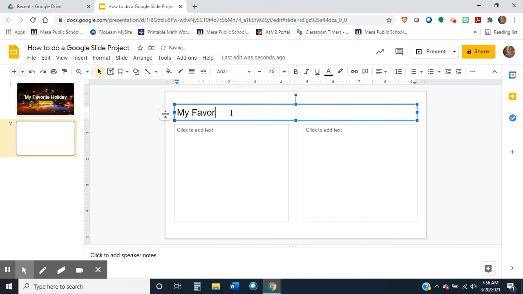Favorite foods. Now, if I want this more in the middle, because this is my title, I'm going to just click and highlight it. And then I'm going to click on this align. And I want to put it in the middle. I'm going to make it bold.